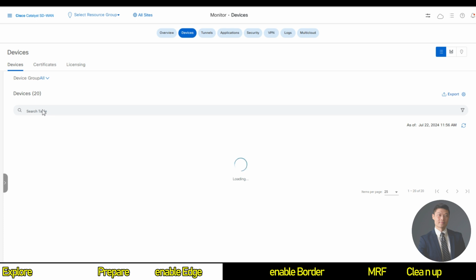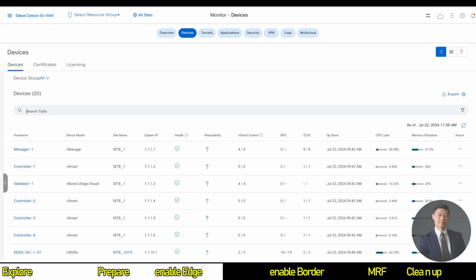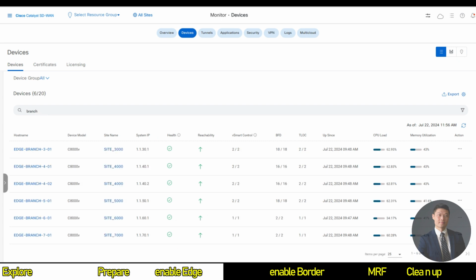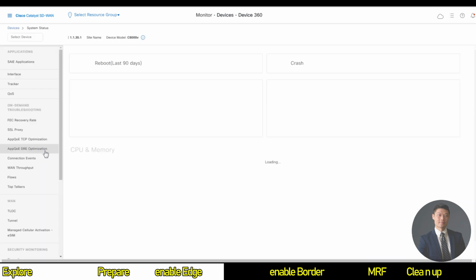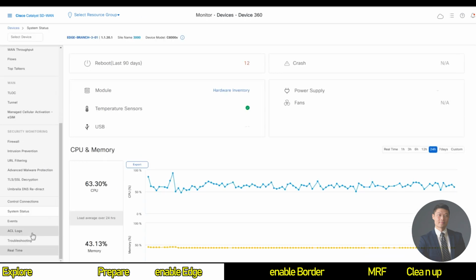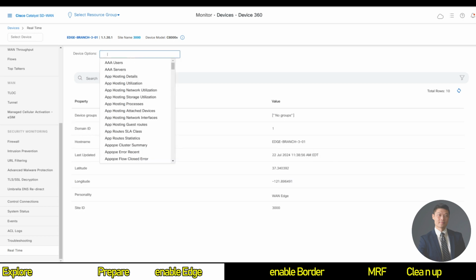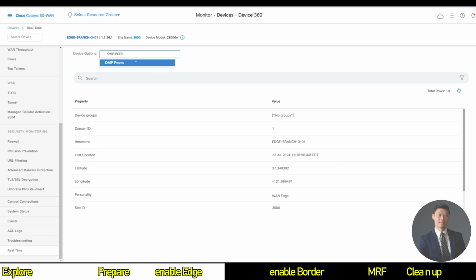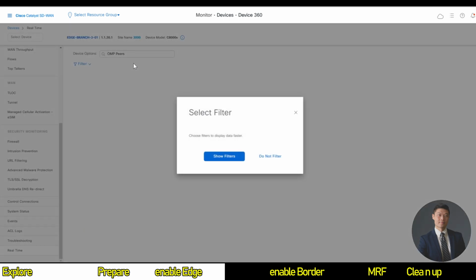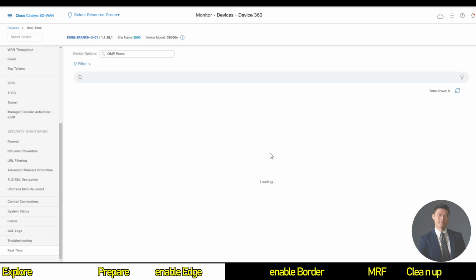I need to find branch 301 and find the real time. Typing OMP peers. As I can see, the edge branch 301 has only one OMP peer, which is controller 4, 1.1.1.6, serving as default and flat controller for the entire overlay. Note that the region ID is none. This will change later.